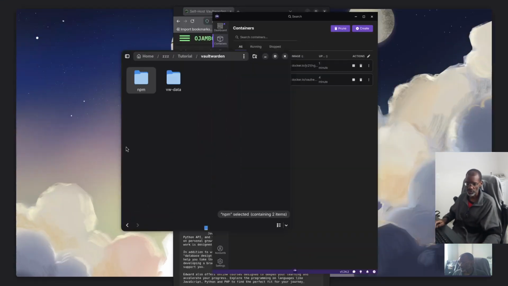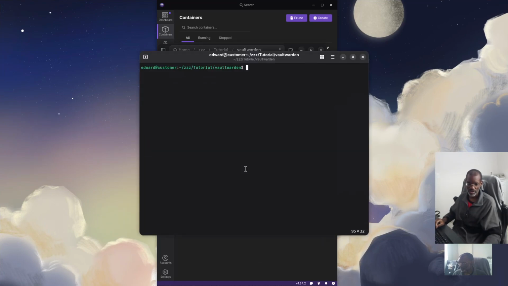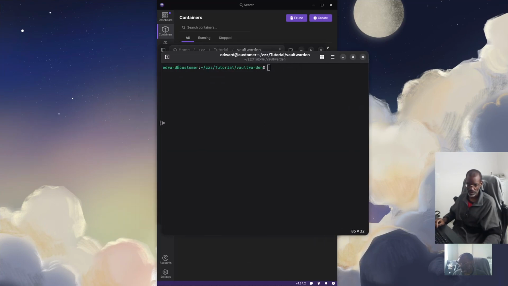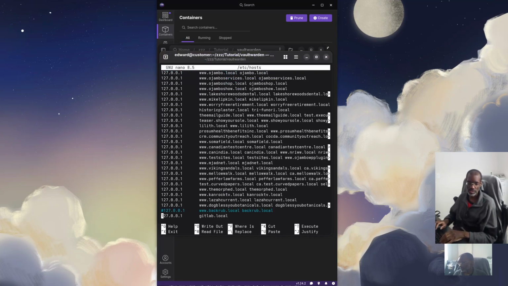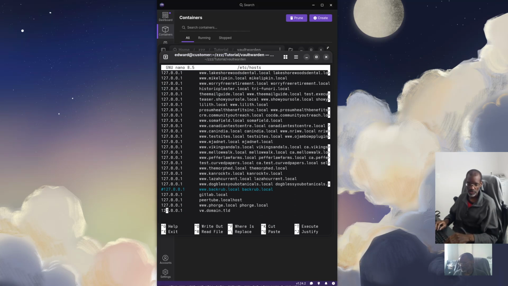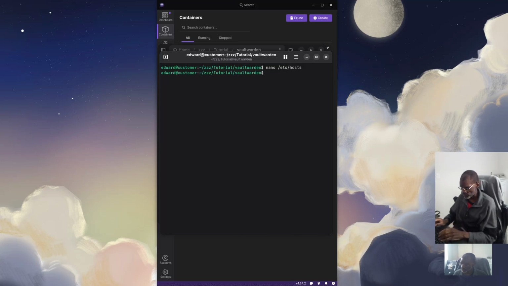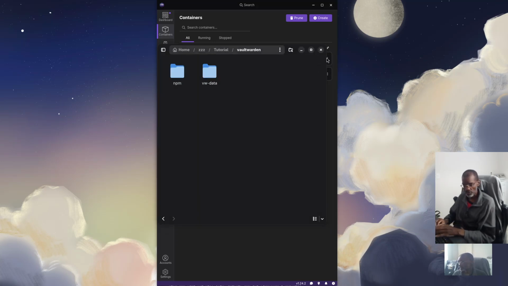So I need to drop to the command line here just briefly, and I'll just show you my hosts file because I did edit it. So I'll just use nano here. It's nano /etc/hosts because I'm on Linux. You see down here, the last one, I put 127.0.0.1 and vw.domain.tld. If you're just using IP addresses, you don't need to do that. Or whatever name you decided to use.